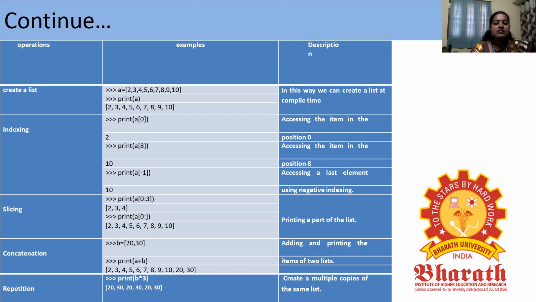And then slicing. For slicing, we have to mention the starting value and the ending value. Ending value means if I give n, we have to take n minus 1. So here we are given a of 0 to 3. 0 is the starting value, 3 is the ending value. 3 means 3 minus 1, 2. Up to 2 only you have to take. So 2, 3, 4. And then print a of 0 colon, I didn't mention any ending value, I am only giving the starting value. So from starting to ending it will print.